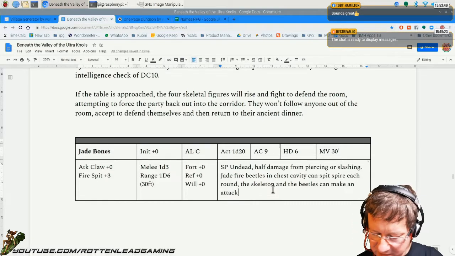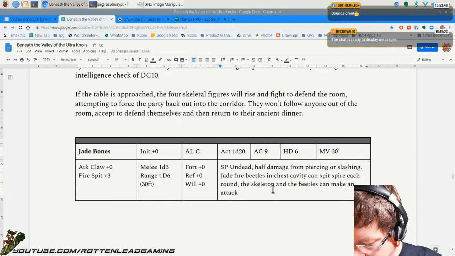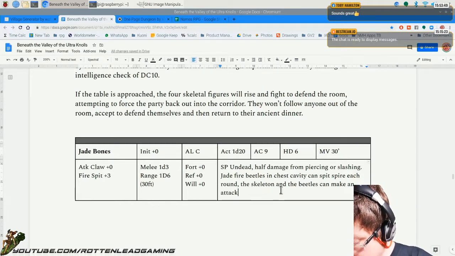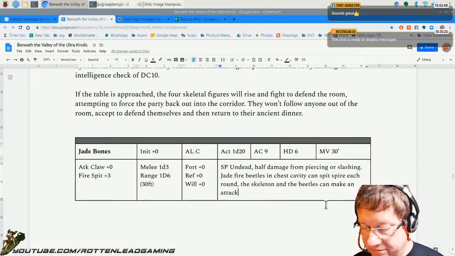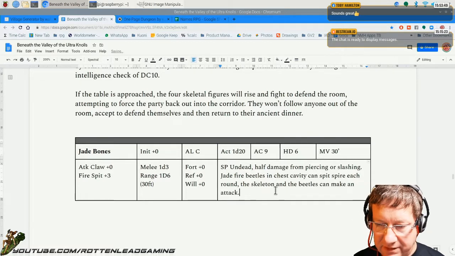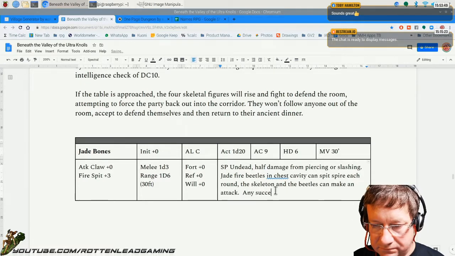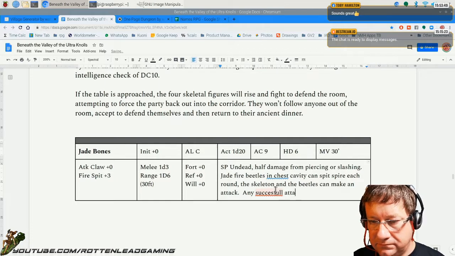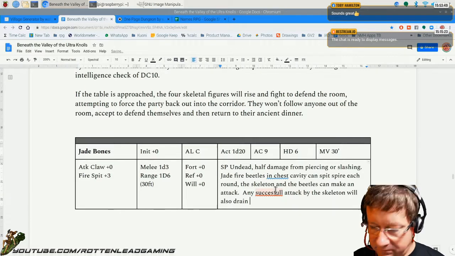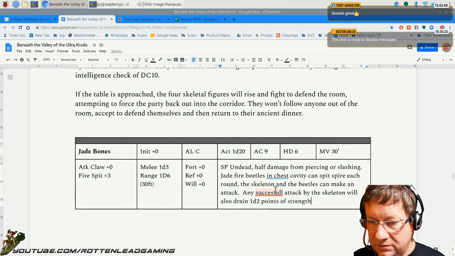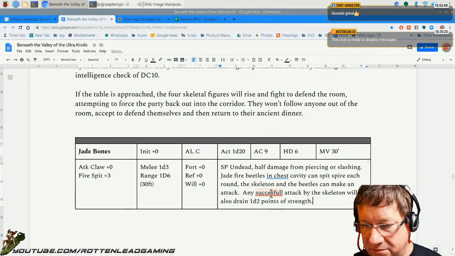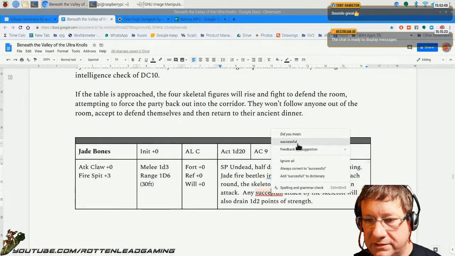Oh, they were going to have a drain as well. So actually that does make them rather tough. Yeah, it's like a necromantic touch. So I'll make that strength. So any creature touched by the skeleton loses 1d6. So any successful attack, so that will recover that strength, like strength recovers for a wizard that burns its statistics.